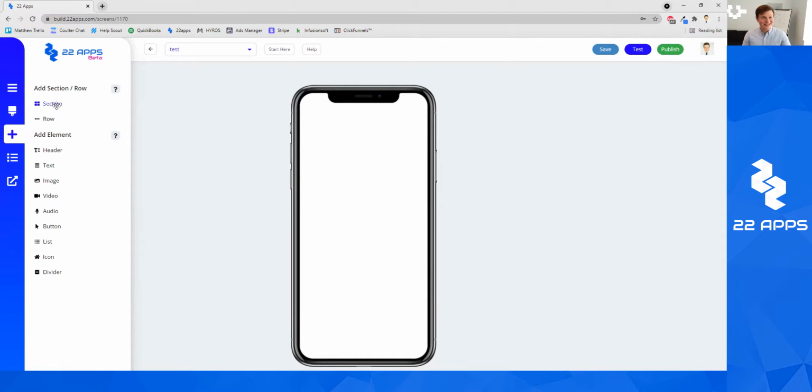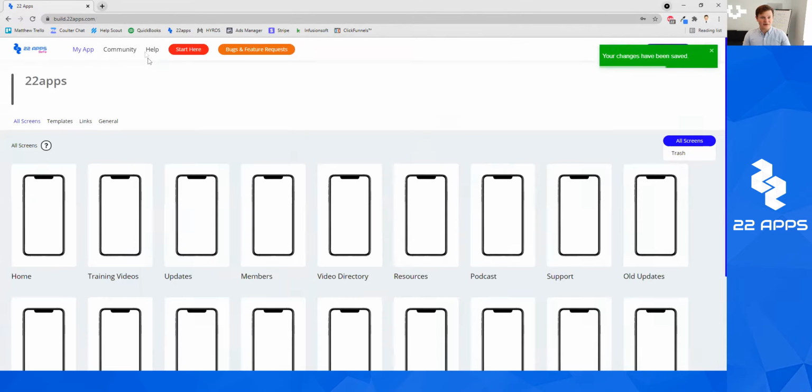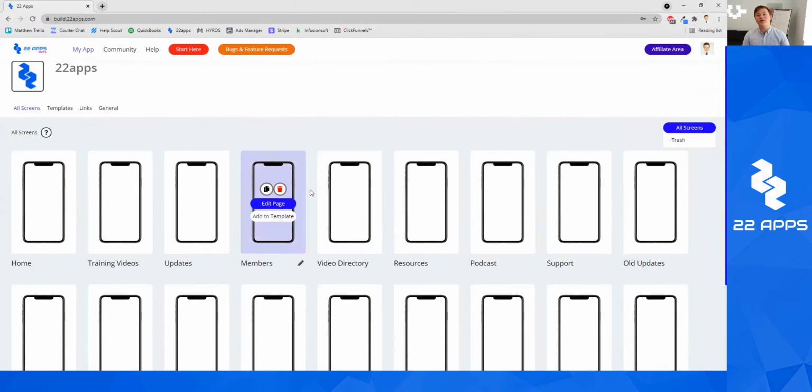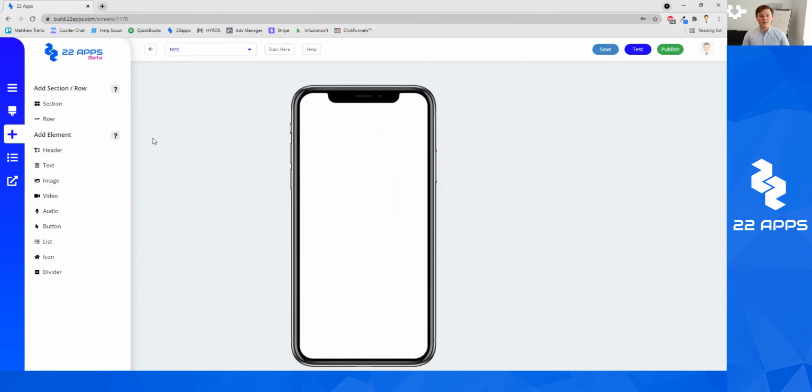Basically, how it works is sections, when you're in the main app builder, I'll just save this actually. When you're in the main app builder, if you come into any particular screen, it doesn't matter what it is, when you make a screen and come into it, if there's nothing on it, it'll look like this. If you've imported a template, obviously there'll be different things on it. But the main thing that you have to know about using 22 apps is that it's based off of sections, rows, and elements. So sections contain rows and rows contain elements.